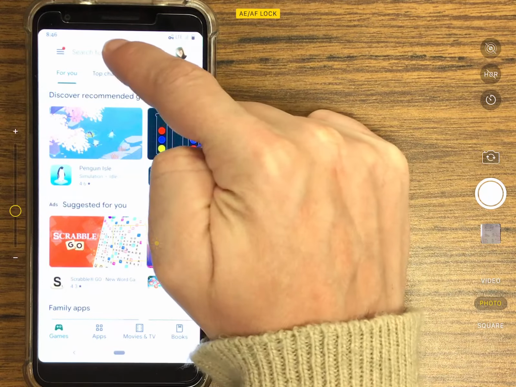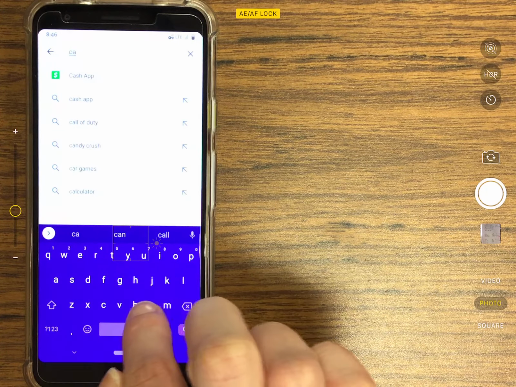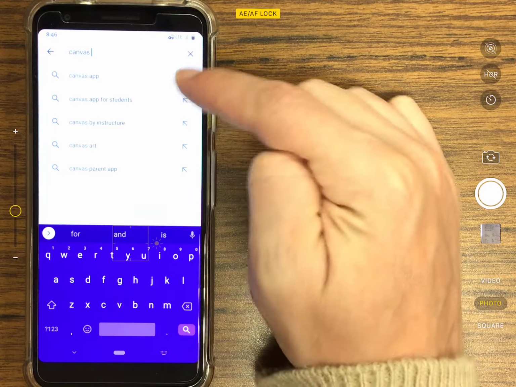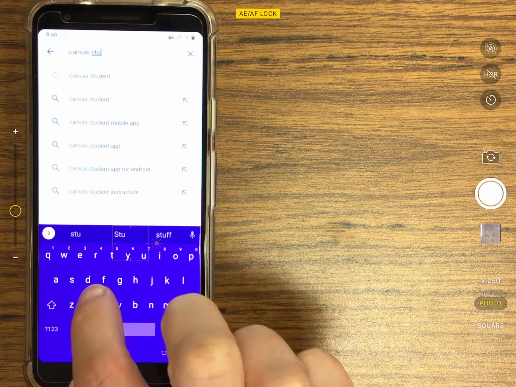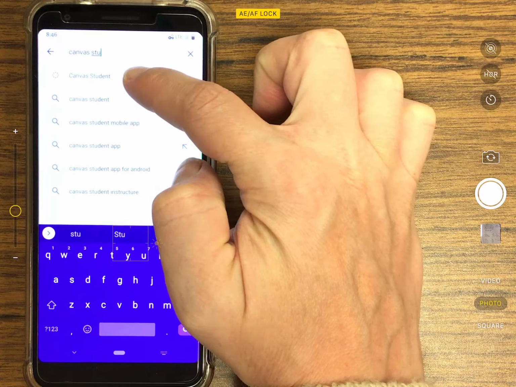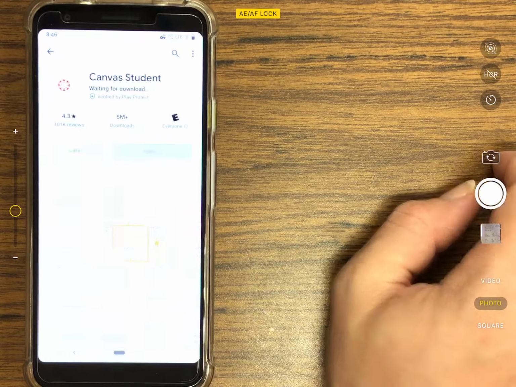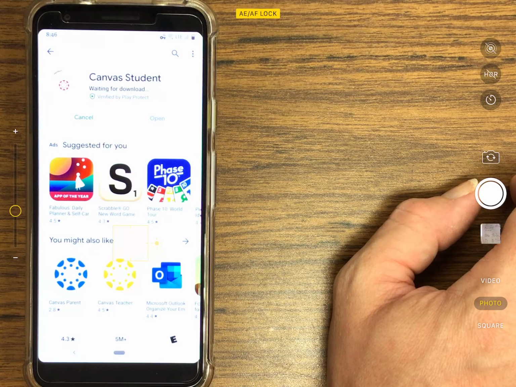So I'm going to search for Canvas in the search bar, and then you actually want the Canvas app for students, so I'm just going to put Canvas Student. That's the one that you'll need. Alright, so we're going to go ahead and install that, and that's going to take a moment to download.